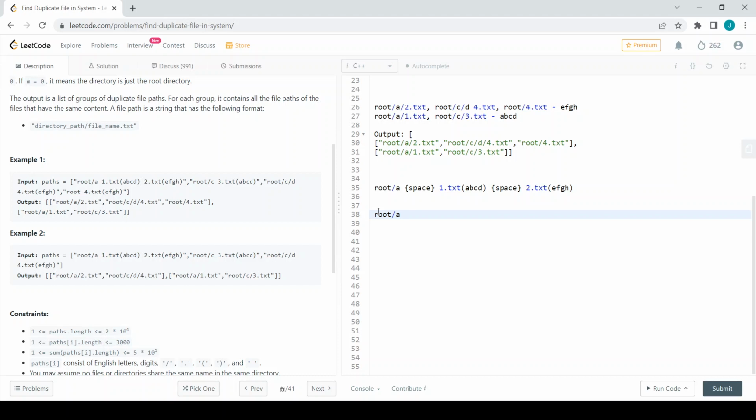From the root till the file, we can get the path, and then in the next iterations we will have the files with their content: 1.txt with abcd content, and 2.txt with efgh content. So with this path, root slash a, we are going to append 1.txt, and this is my file path.